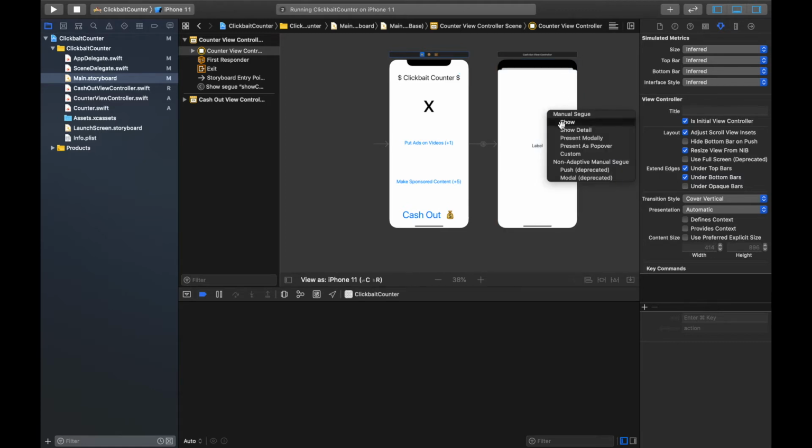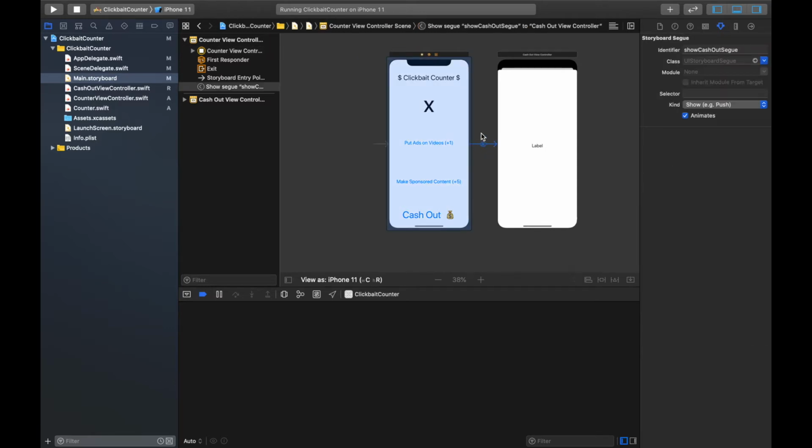This will give you a bunch of options. 99.9% of the time, you're going to be using show. So just click show, and this arrow will pop up here. This arrow represents our segue. If we click on this arrow or click the segue in the navigator over here, we should be able to get some options in our inspectors.